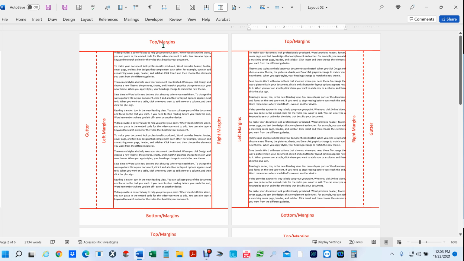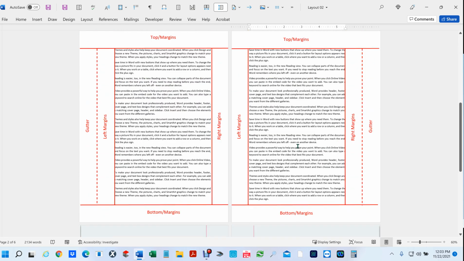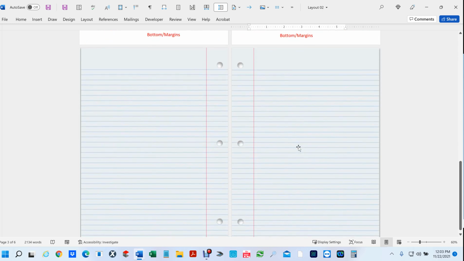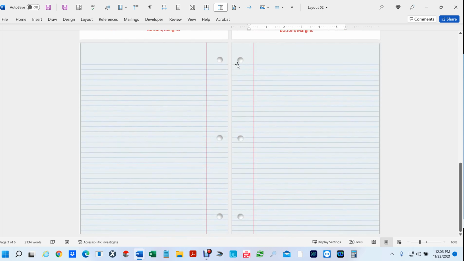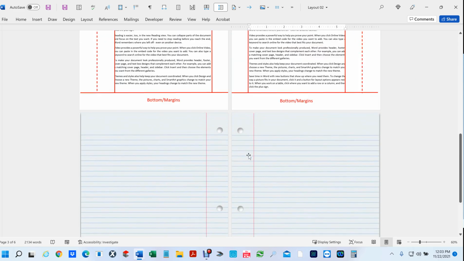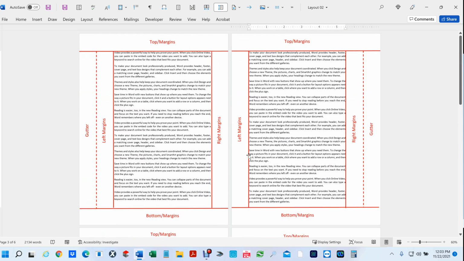So again, we have top, bottom, left, and right margins. In addition to that, we can add gutters. Okay, so why would you add gutters? Let's say you had a bunch of paper and you wanted to put three hole punch. Then if you didn't do that, then your text would be all cut. So let me explain what I'm talking about.